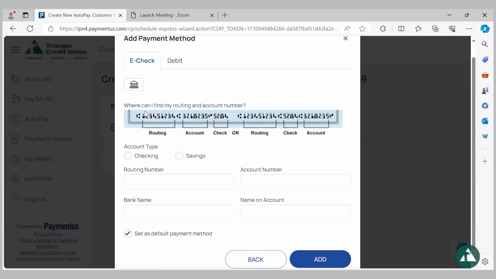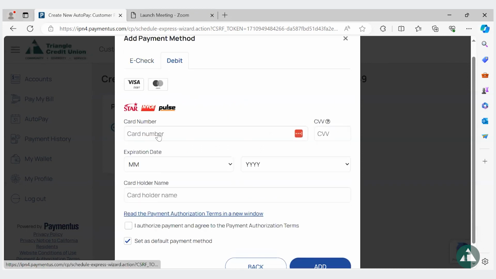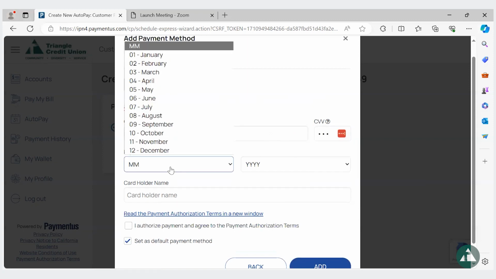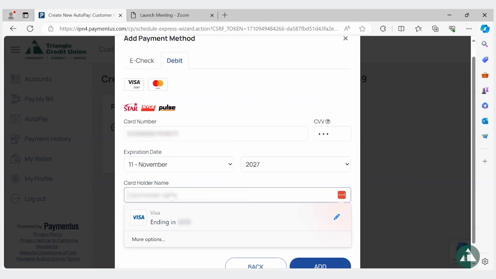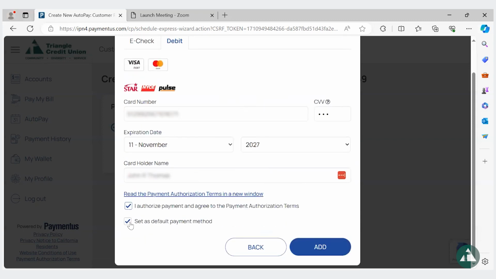To set up an e-check payment, fill in the account fields for the routing and account numbers, the bank name, and the name on the account. If you want to use a debit card, click the Debit tab at the top and enter your card information, like your name, number, CVV, and expiration date. Check the box at the bottom to authorize the payment, and if you want to set this as your default payment method, check that box as well and click Add.